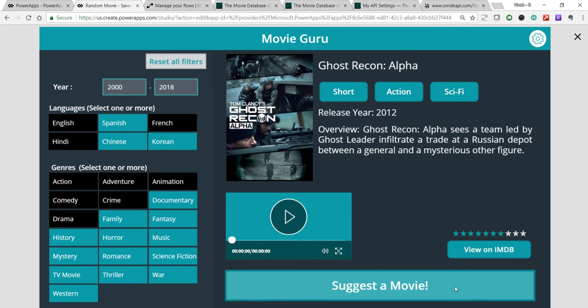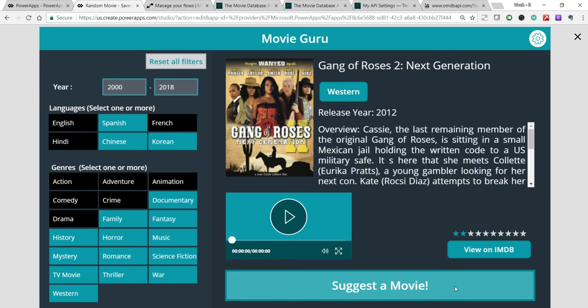Let me try it once again. So you see, it returns the name of the movie, the genre, the release year, an overview of it, the rating on IMDb, it's only 2 out of 10, and you can also click here to view this movie on IMDb. If the movie has a video or a trailer on YouTube, I've tried to pull that information.